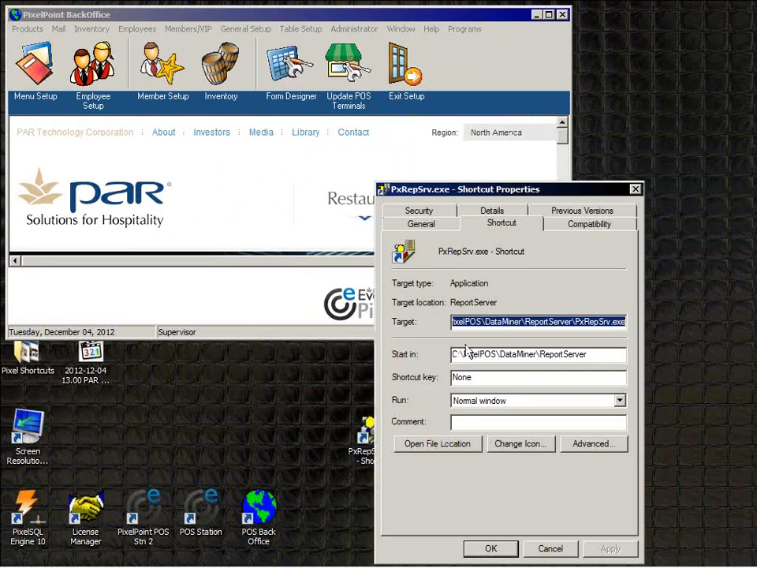Okay, let's just take a look at it. This is located within the PixelPOS shared folder. In there is a subfolder called Dataminer, and in there you have a number of different folders. The one that you're looking for is Report Server. Report Server is basically the server components that are required to get Dataminer up and running. And within there, there's an exe called pxrepsrv.